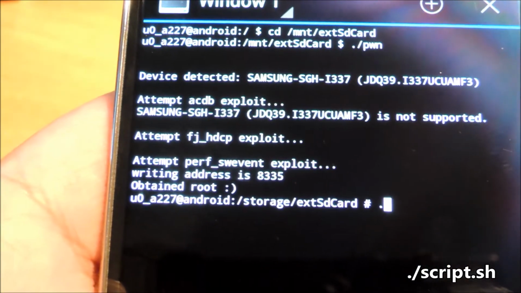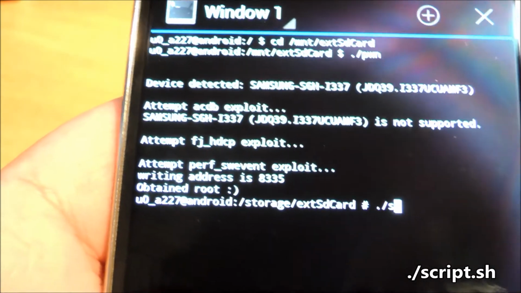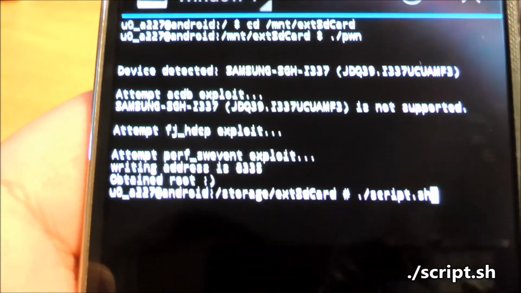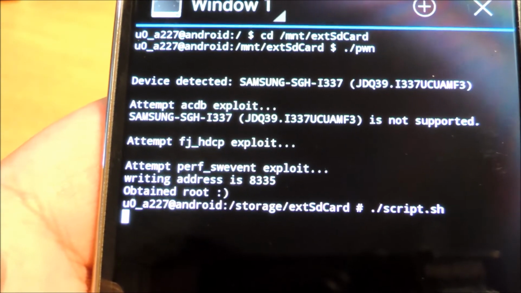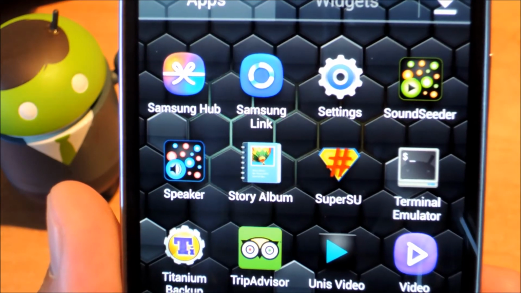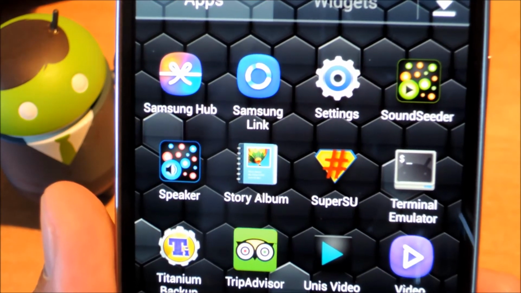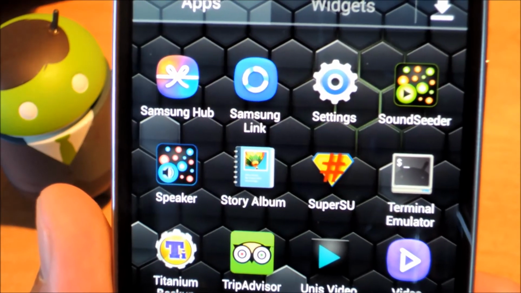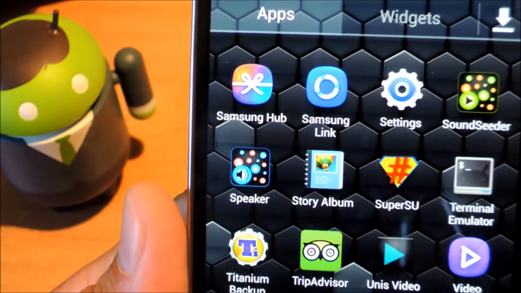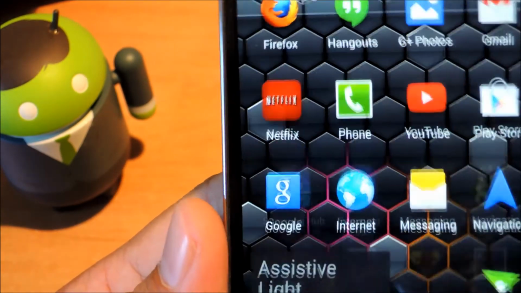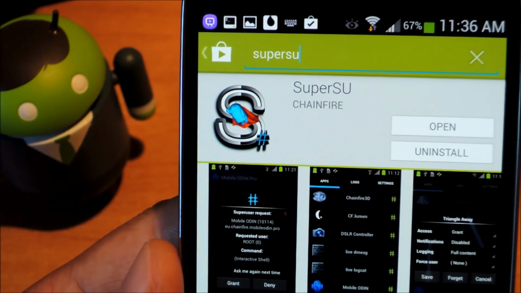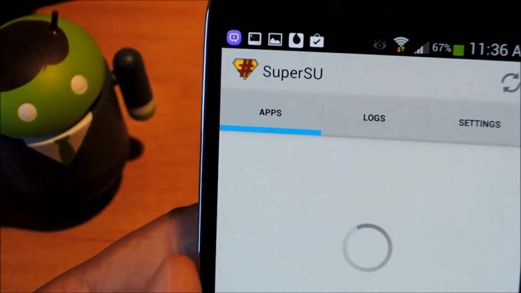Dot slash script dot sh. So that very last step that we entered into Terminal Emulator, script.sh, it's supposed to install an app called SuperSU onto your phone, but some people have had trouble with this step and they didn't get it installed for whatever reason. But if the script doesn't automatically install that for you, then you can just head to the Play Store, search for SuperSU, the developer name is Chainfire. Go ahead and download and install that, and just open it up, make sure you don't get any error messages or anything.